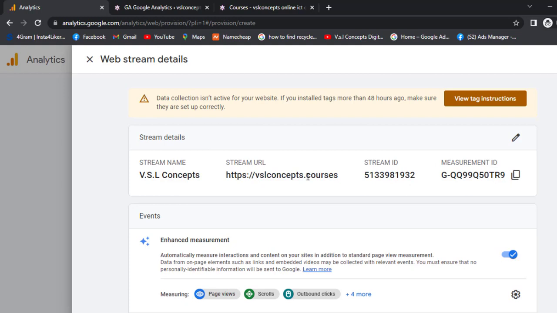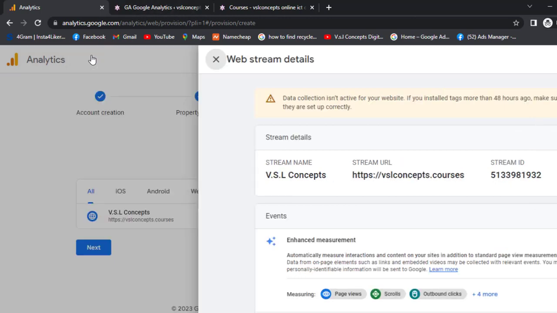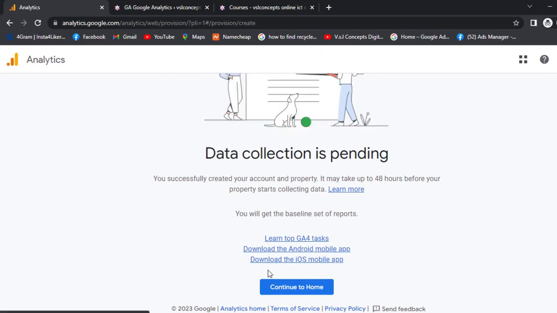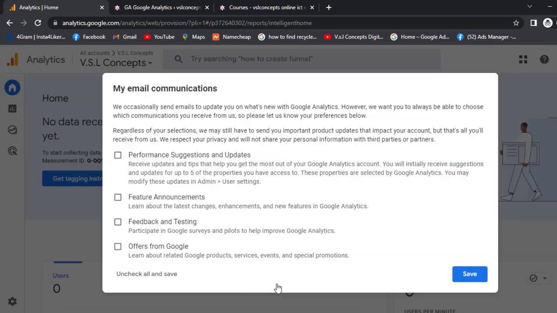Now, for us to verify that our connection is successful, we close this and click on what? Next. And click on what? Continue to home. Now, because we are coming in here for the very first time, you can just tick this featured announcement, tick whichever you want to tick, and then click on save.